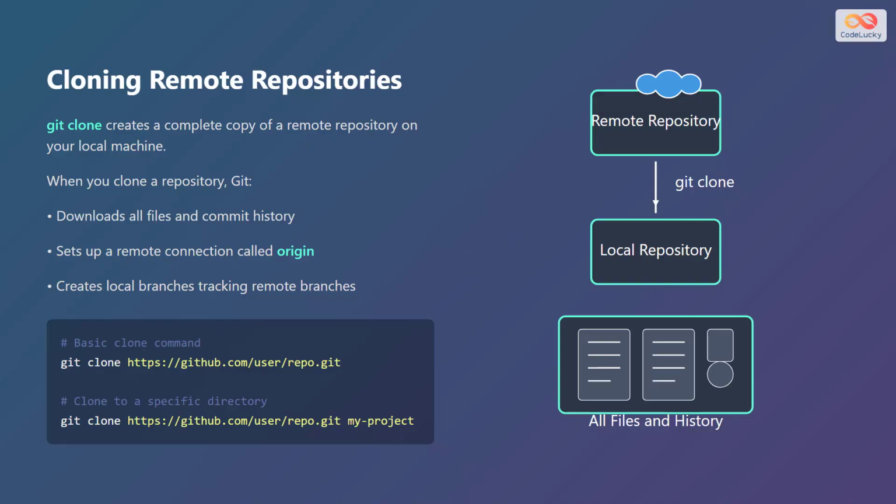The git clone command creates a complete copy of a remote repository on your local machine. When you clone a repository, Git downloads all the files and the entire commit history. It also sets up a remote connection called origin, which points back to the original repository. Additionally, it creates local branches that track the corresponding remote branches.